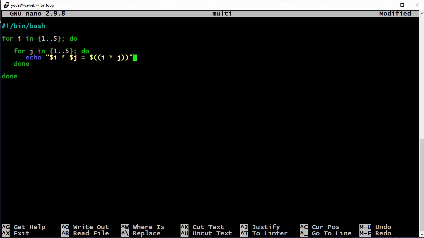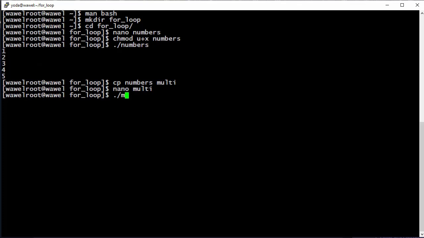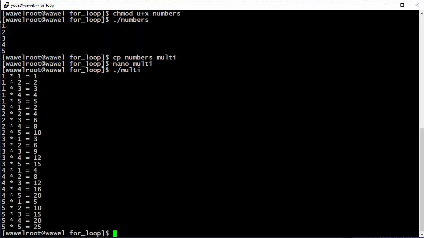Let's see if the script works correctly. 1 multiplied by 1, 1 multiplied by 2, by 3, by 4, by 5, and now the first value changes. 2 multiplied by 1, 2 multiplied by 2, by 3, by 4, by 5, and again the first value changes to 3, and so on. A nested for loop. I think that's not a best example for operating system administrator, but it shows how to work with nested loops.